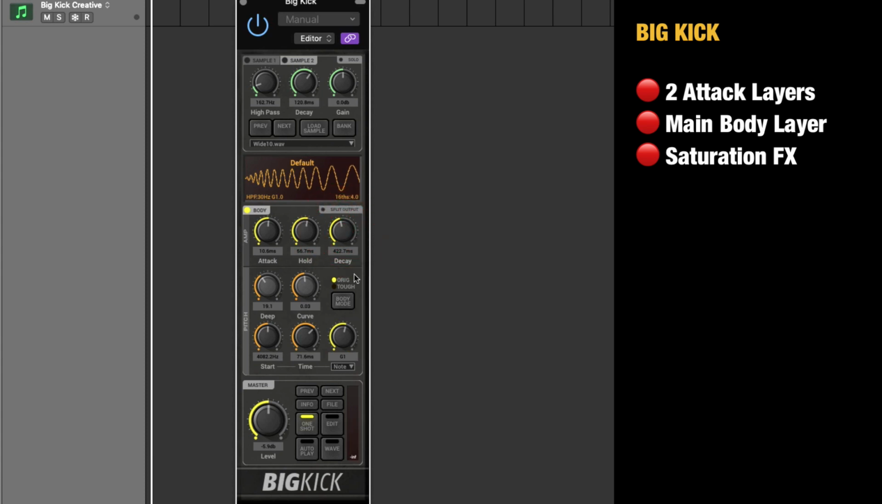All right. And then finally, you have the saturation effect, so you can add some saturation drive to this kick. But let's keep it low. Do the dirty mode. Just a hint.